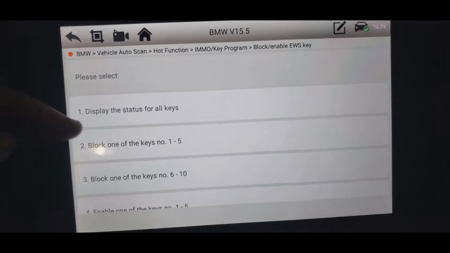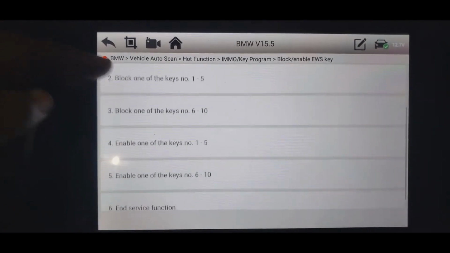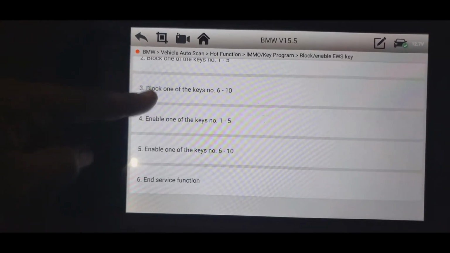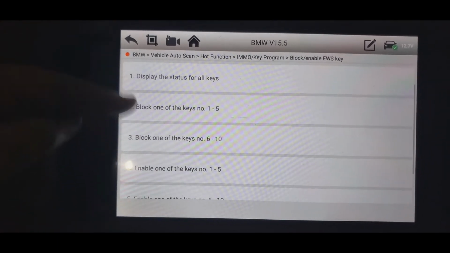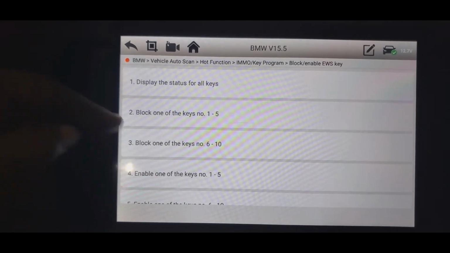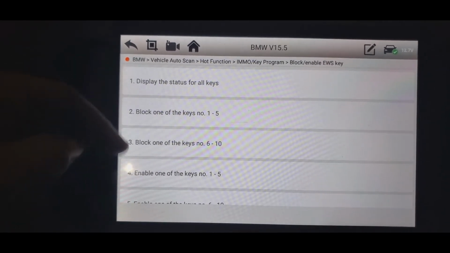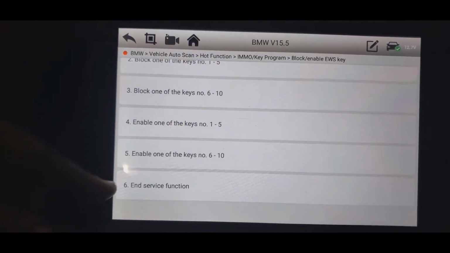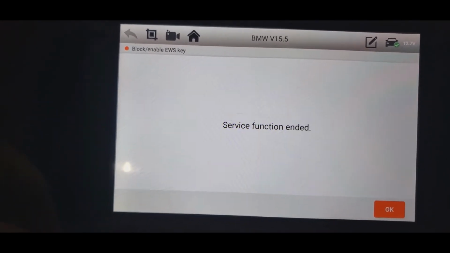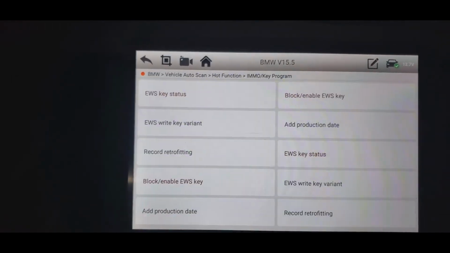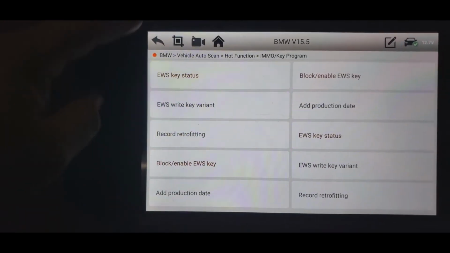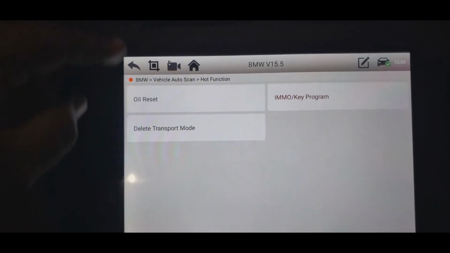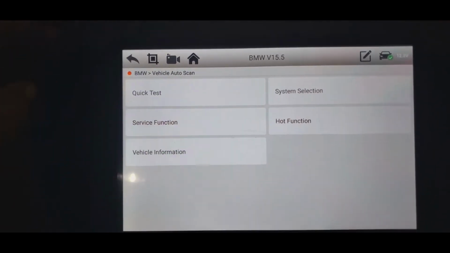Alright, see here how you can enable and disable the keys. You can display all the keys. You can block 1 through 5, 6 through 10, and enable 1 through 5 and 6 to 10. But let's not do that. I don't want to lock myself out of the car. Alright, then we go back out. And when you do an oil change, you can do your oil reset.